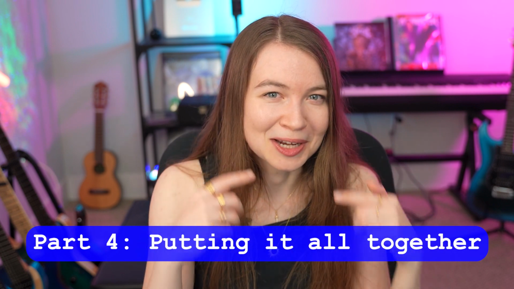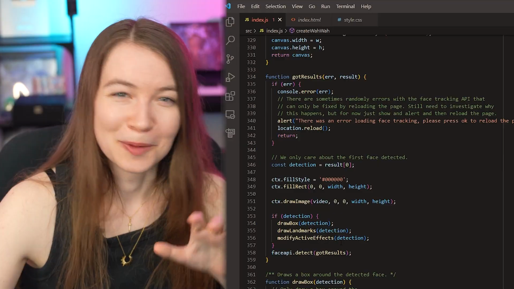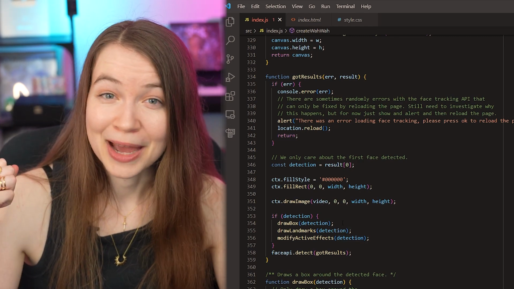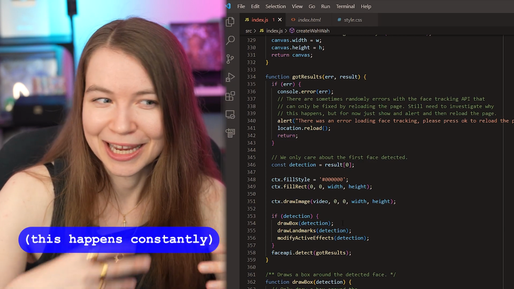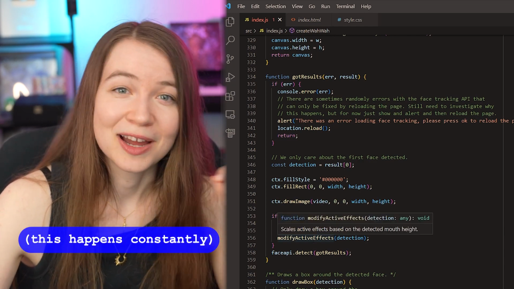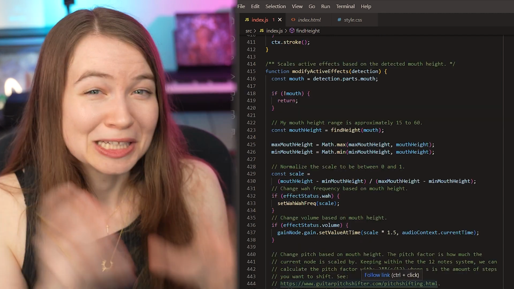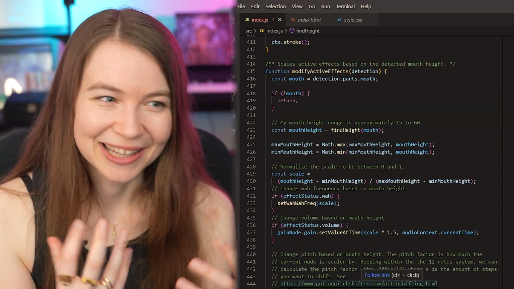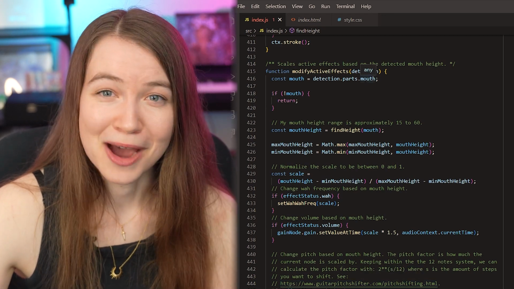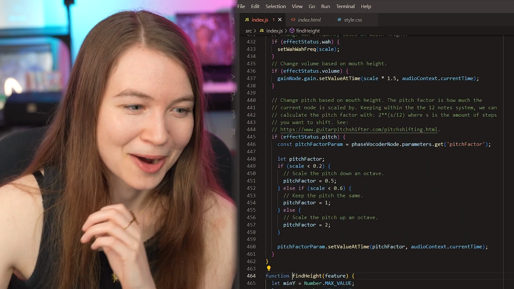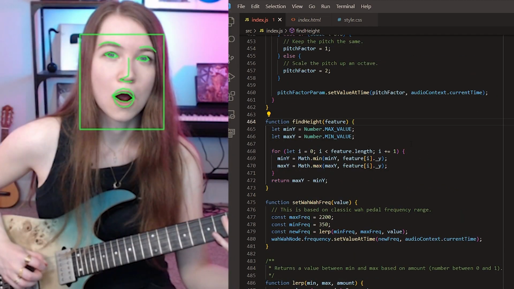But how does this all connect back to the face tracking? Well, back in this function here, got results, which if you remember is when we get back face tracking results from the face tracking API, there is this function modify active effects that takes in the face detection. So in this function is where everything comes together. We first get the mouth from the detected face, and then find the height of the mouth. And to do that in this function here, we just look at the highest point and the lowest point on the mouth and just return the difference.